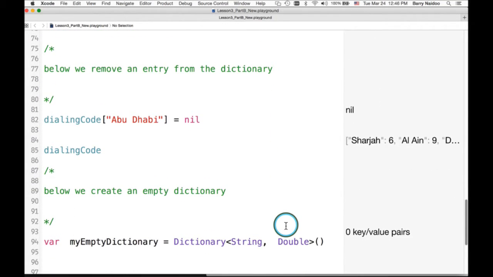It's also possible to create an empty dictionary without any initial key pair values. It's quite simple. Type in the name of your new dictionary. In this case, I'm calling my new dictionary my empty dictionary, and I'm stating that it is a dictionary, and the type of the key is string, and the type of the value is double. So the key is string and the value is double, and I've got 0 elements in this dictionary.